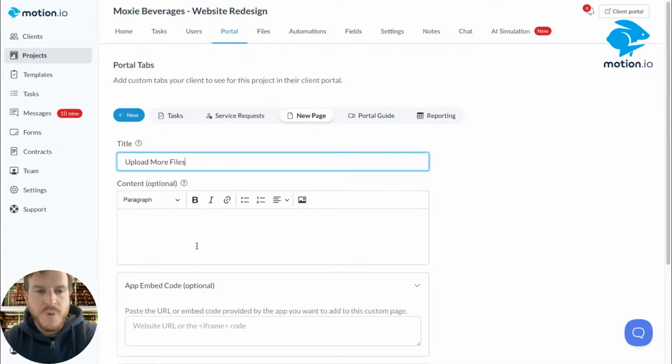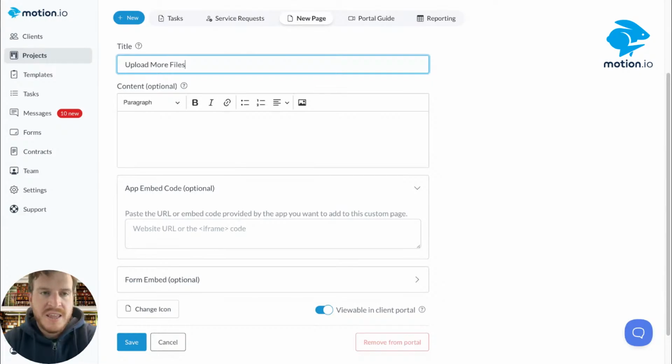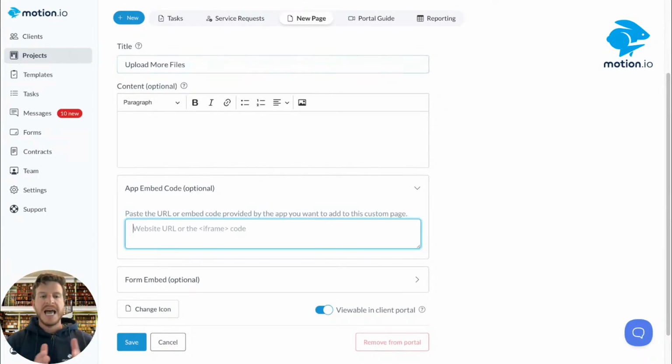Because something helpful to point out is that with the ability to embed your forms into portal tabs, it isn't limited to just one form and one tab. You can create as many tabs within your specific project or template as you'd like. So it gives you a ton of flexibility, especially for ongoing requests, ongoing services, additional things that you might need from clients as you work together.